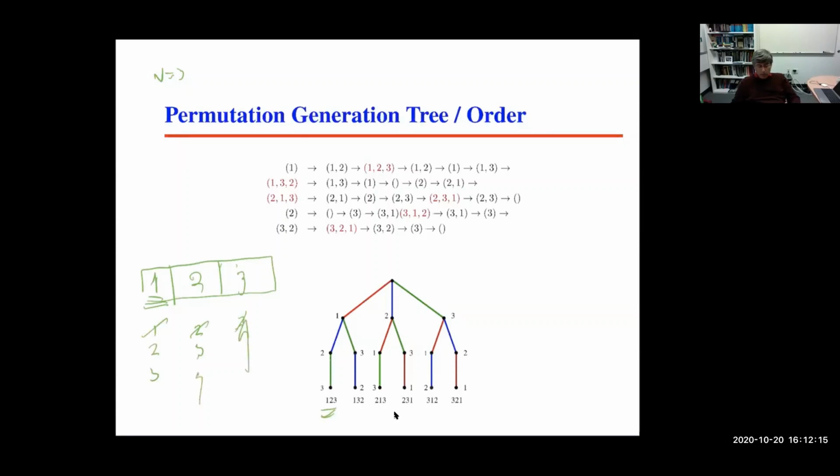Do I have any other choices for the third spot? Do I have any other choices for the second spot? The answer is yes. I can put in a 3 now. And what other choices do I now have for the third spot? 2. Is that an answer? Indeed, that's my permutation. Do I have any other choices for the third position or the second position? No.